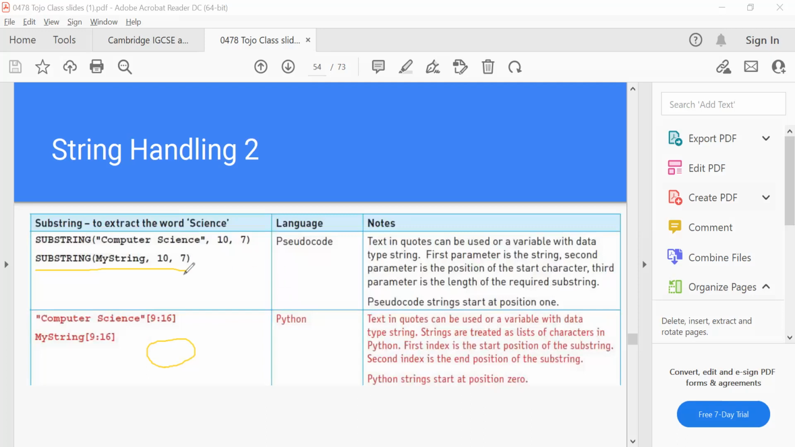Okay, so we only have about 10 minutes, never mind. So we have a substring here. The difference between pseudocode and Python is that in pseudocode we always start with position 1. So if we have a string like that.